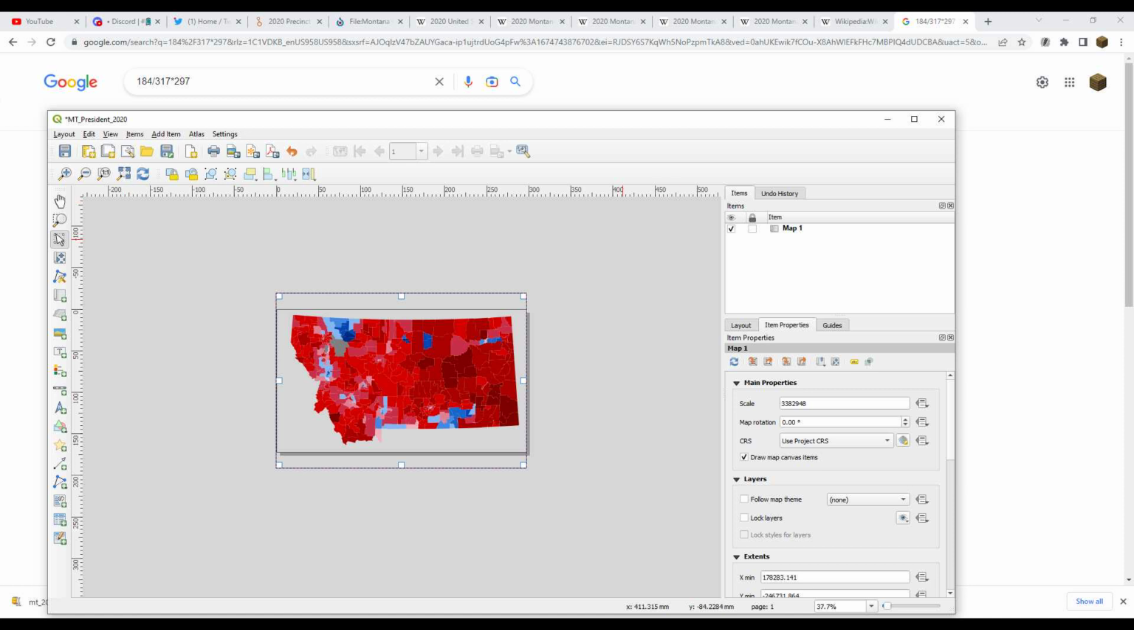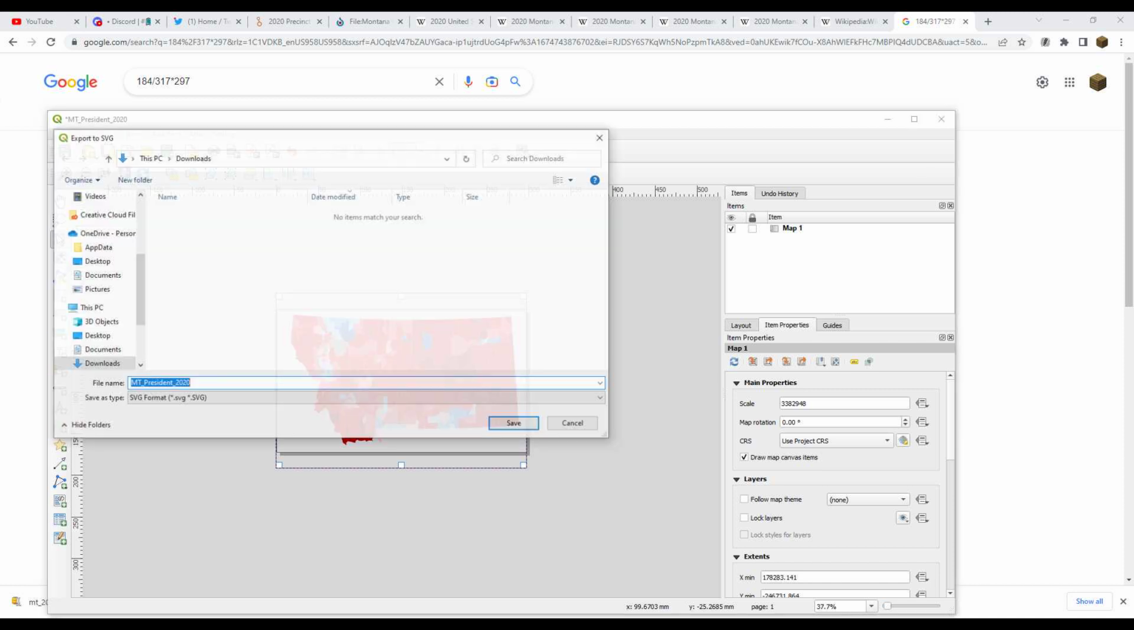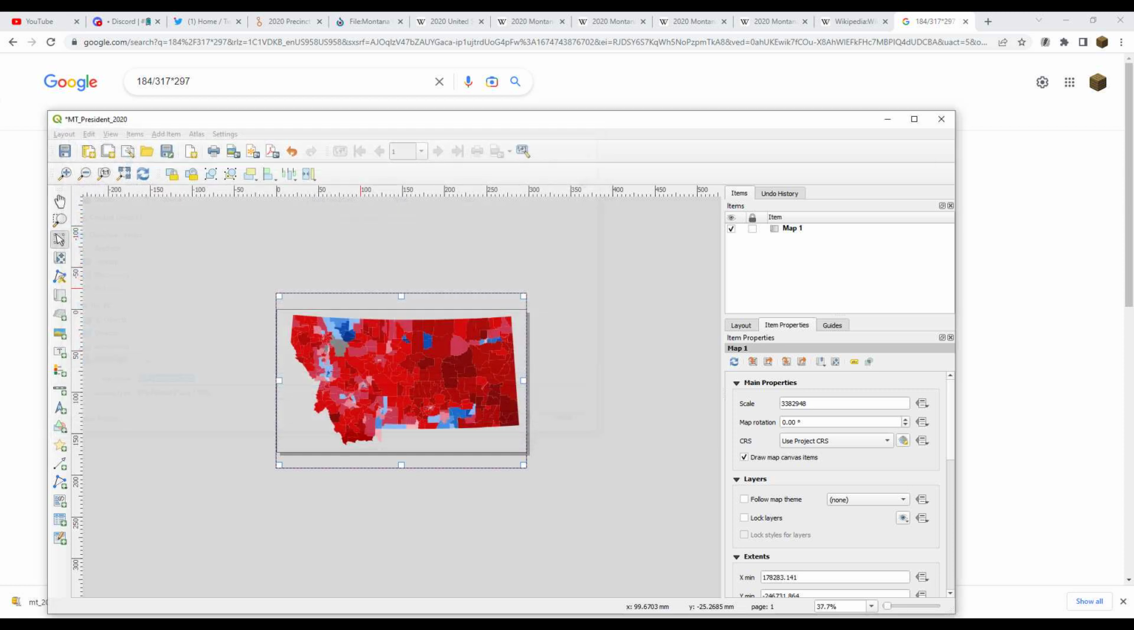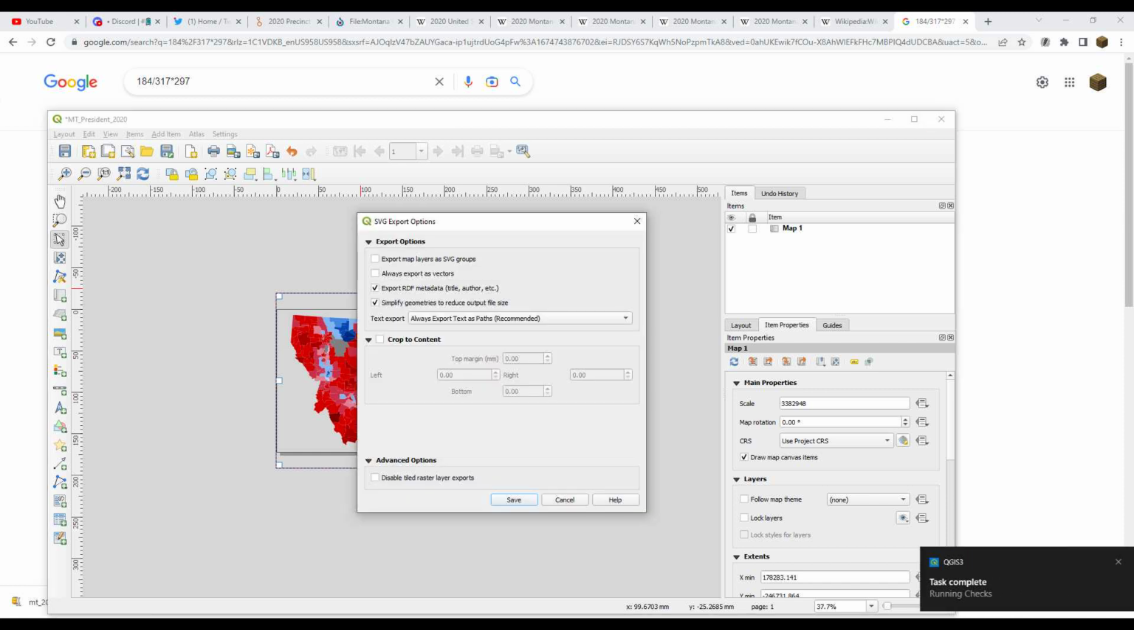Then once we have this, click this button up here that says export as SVG. Waiting for that to load. Press save. It's supposed to pop up some other menu. It's going really slow for some reason. Oh, yep, this is it.